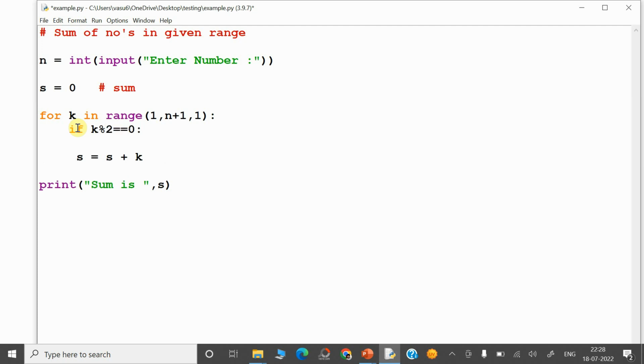If you divide any number by 2 and you get a remainder of 0, that is called an even number. So whenever you divide the given number by 2 and get a remainder of 0, then automatically add that number to the previous sum and store it in the variable s.